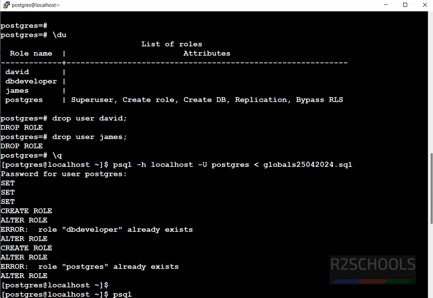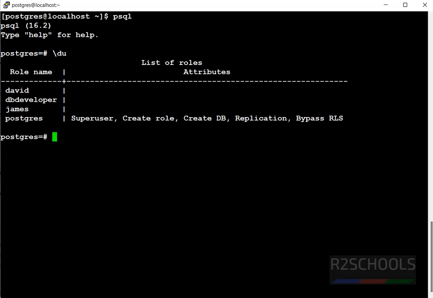Okay, I will keep these commands in the video description. So in this video, we have seen how to backup and restore globals in PostgreSQL Server.